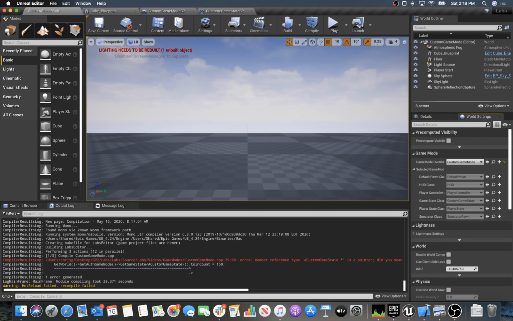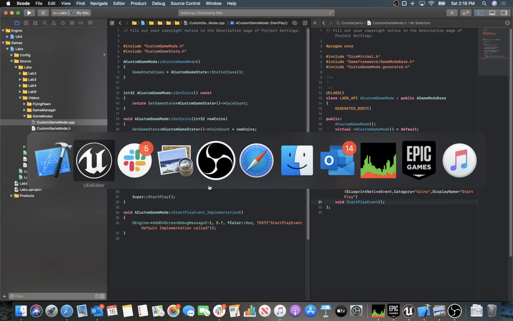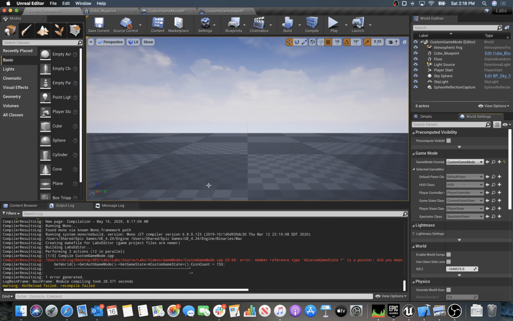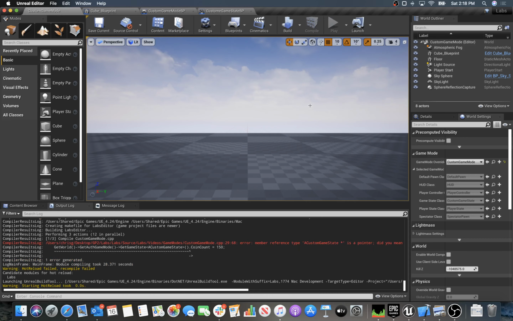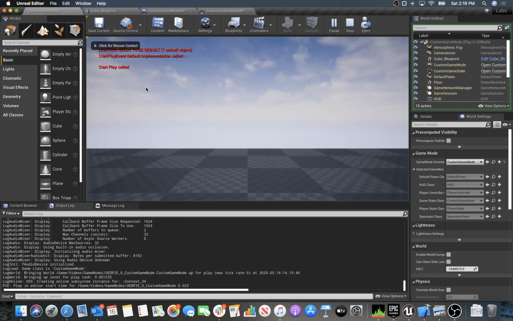When it finished compiling, it gave me an error because I used the dot operator instead of the arrow operator, because this is actually returning a pointer to me, not a reference. So you want to make sure that you have saved this and that you use the arrow instead in order for this to work. Very good. So it's compiled, and if we hit play, we should see some messages that pop up.